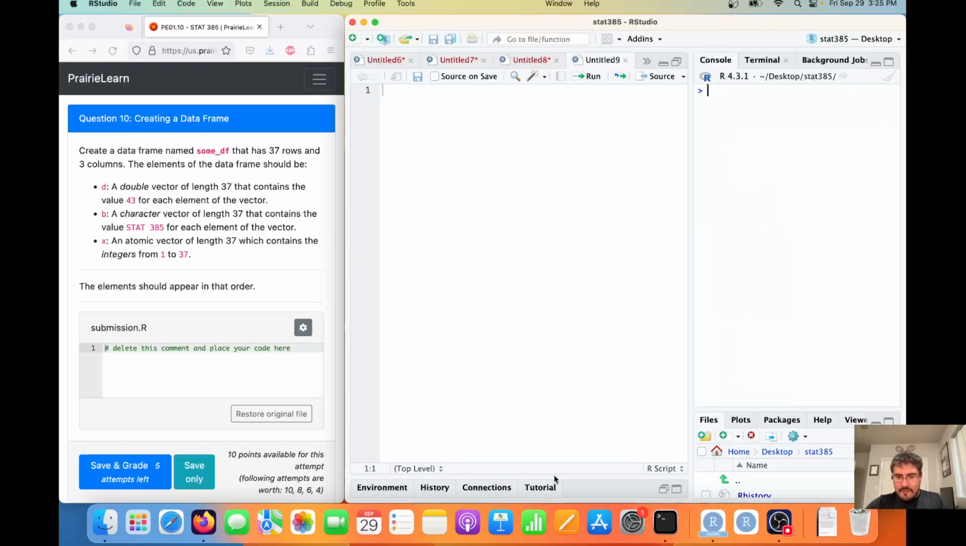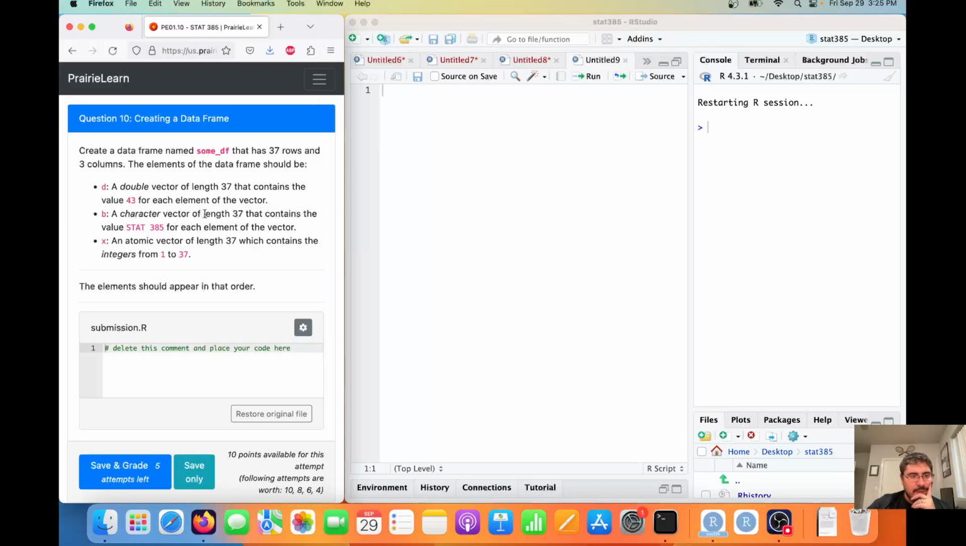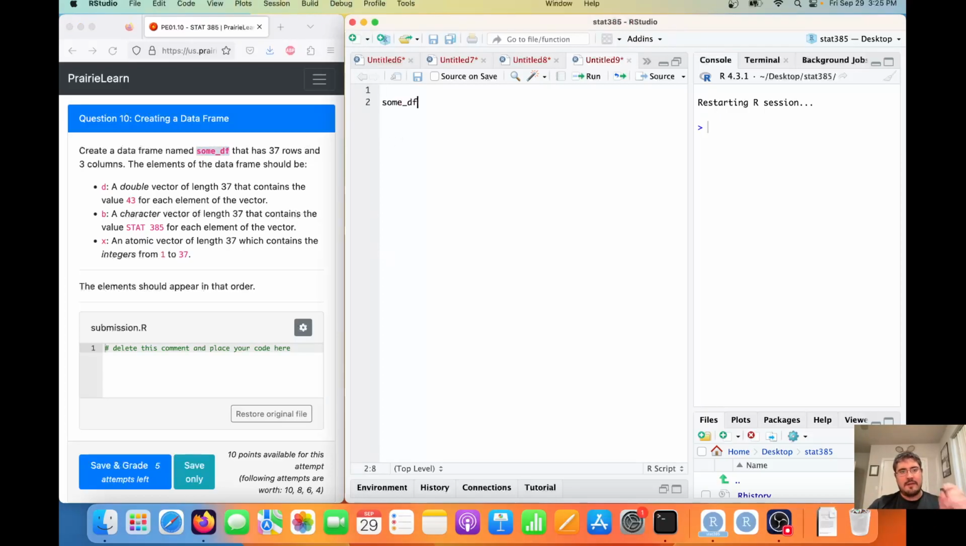Okay, I'm just gonna restart R. Okay. Just want to make sure we're all good to go. Create a data frame. Name sumdf. That has 37 rows and 3 columns. Well, the columns are going to be, it's very specific. Okay, so why is it so specific?